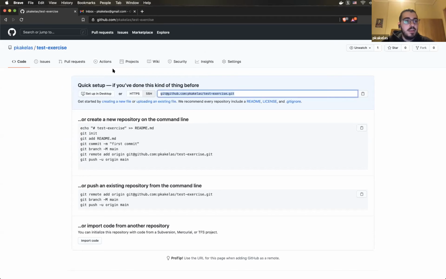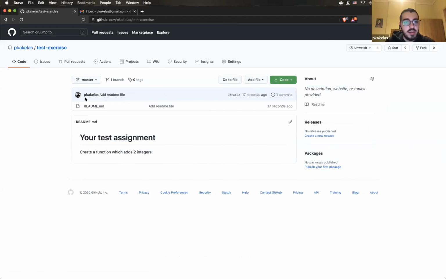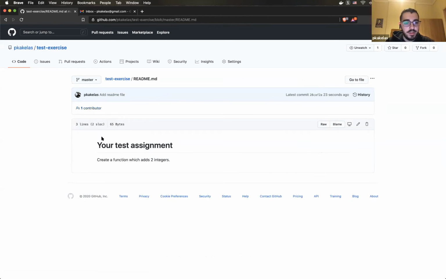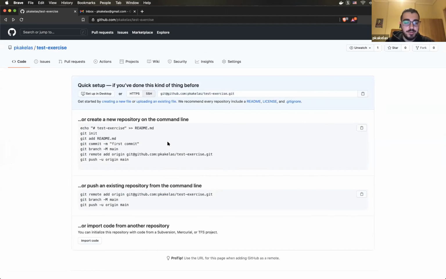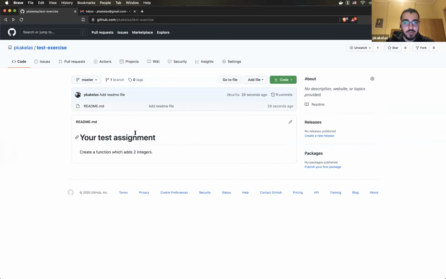Great. So now we're going to go to the test exercise and see that I've created a new repo where I have this README.md where it contains the description of your assignment. This will be different in each assignment, so you are good to go with that. And Kostas, can you fork that and continue the screencast?